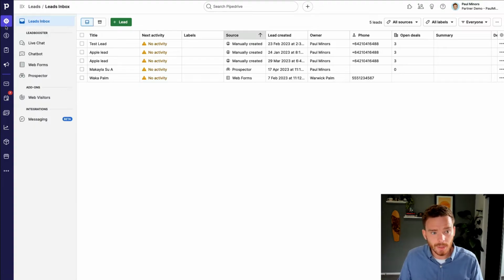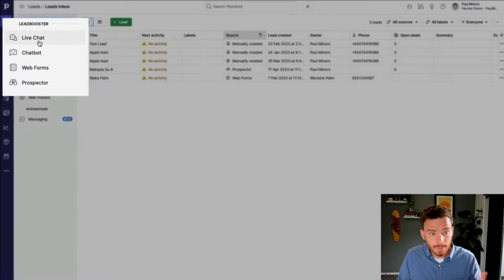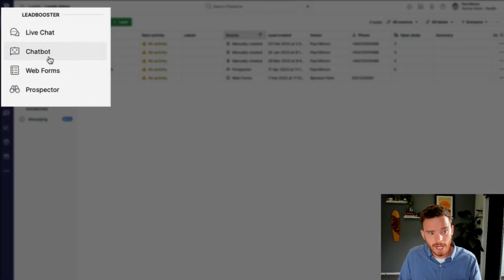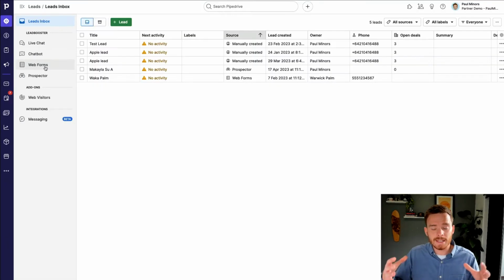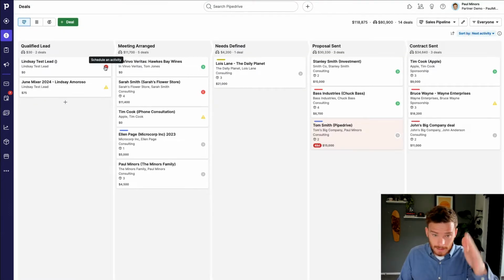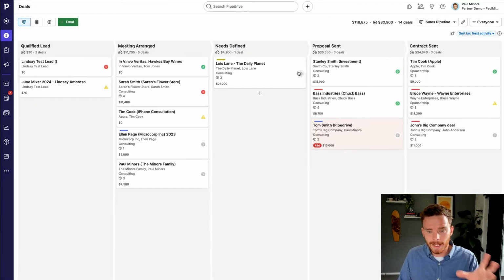I could also use some of Pipedrive's lead booster features here, like live chat, chatbot, and web forms, and I can feed leads from my website directly into my Pipedrive account. So that's the lead inbox. We also have, like I showed you before, the deal pipeline. I can see the qualified sales opportunities and where they're at in my sales process.